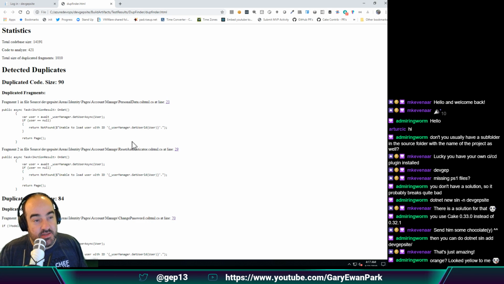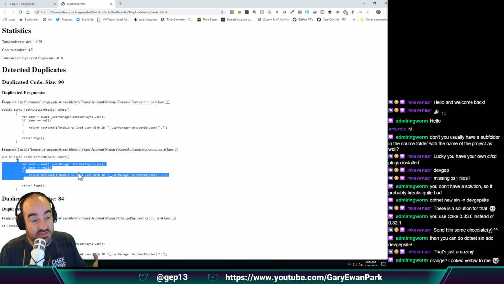Okay, so what it's telling us here is that on the personal data CSHTML file and the reset authenticator CSHTML file, there is some duplicated code, and the code is exactly the same. So there's some duplication. So what it's suggesting is that we refactor that into either a common method or remove the files that are duplicated.